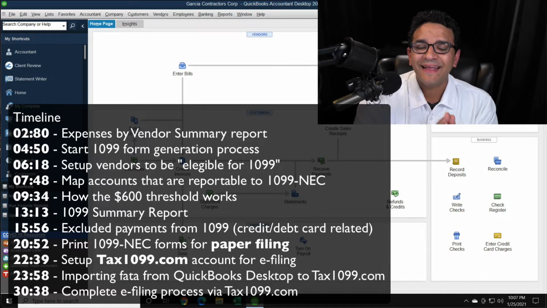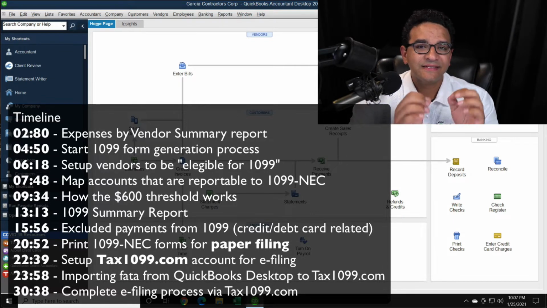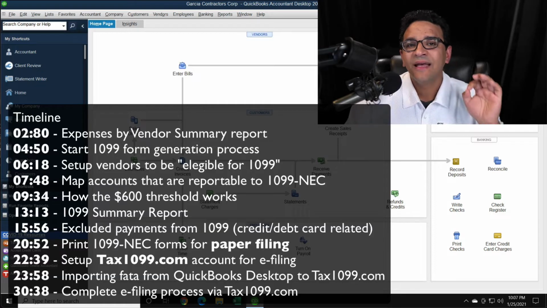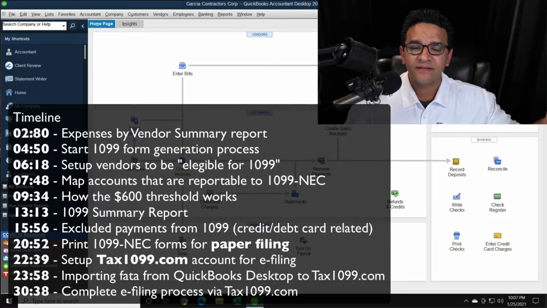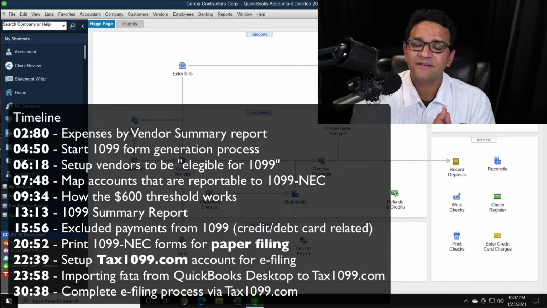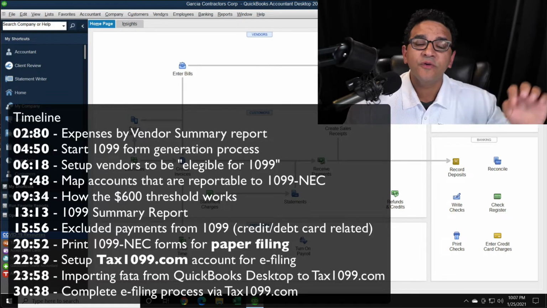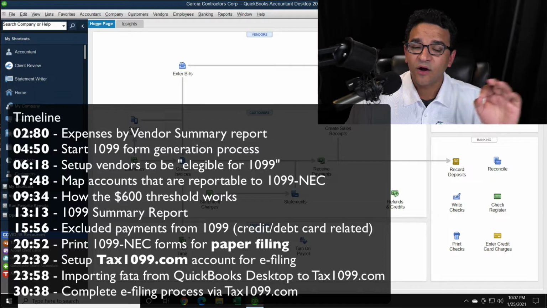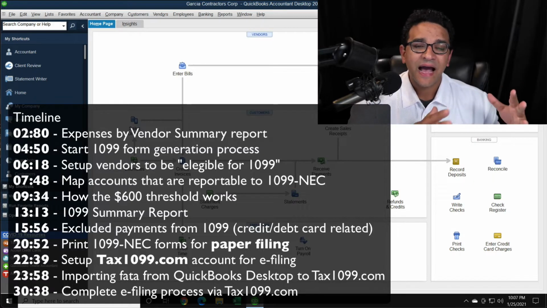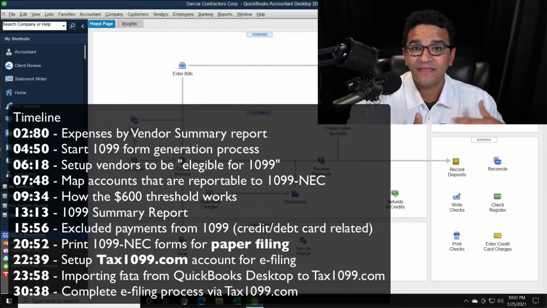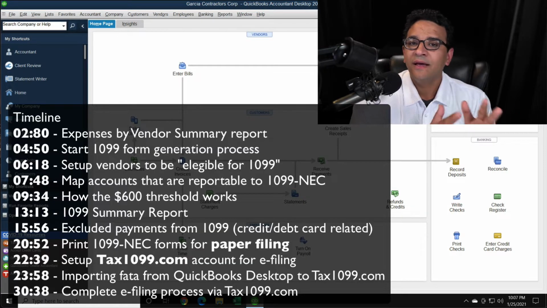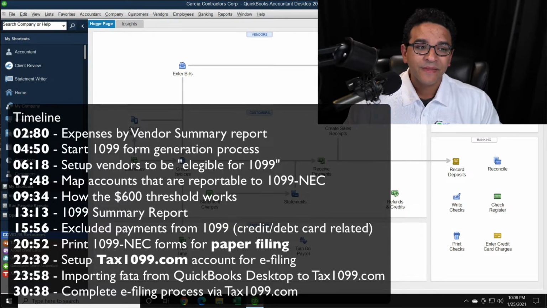A 1099 NEC form is the form that businesses use to report to the IRS and in some cases the states how much money they've paid to their independent contractors. These are workers that are not classified as employees, and the businesses just pay them a straight check and do not do any withholding of taxes or register them as employees to then give them a W-2 at the end of the year. The 1099 NEC is for subcontractors, independent contractors only.